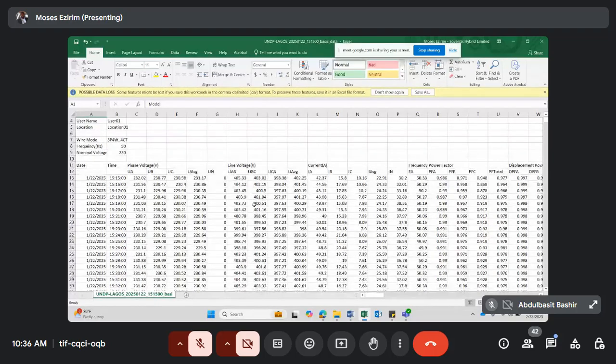Can you see my screen? When you look at this, this is single phase. That is line 1, line 2, line 3. You can see the average load. That's the average current for A, for B, for C.